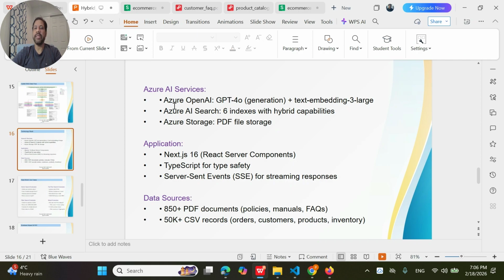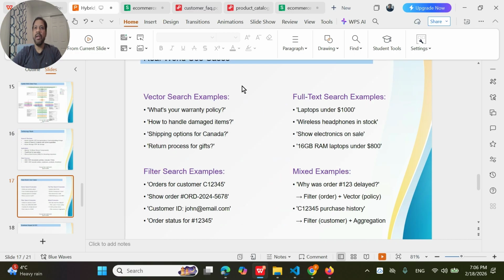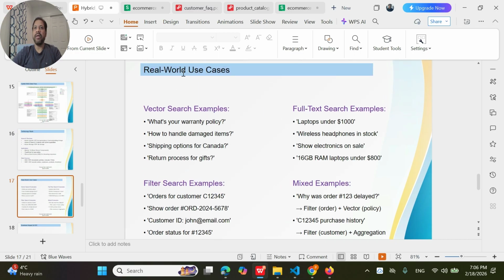What I have used, as I said earlier, is Azure OpenAI GPT-4o for generation, and the text-embedding-3-large model for the text embedding. Azure AI Search with six indexes with hybrid capability. I already told you what all six indexes are. Azure Storage file share for the PDFs, the application in Next.js for the UI part, TypeScript for type safety, and then the data source, 850 plus, but in fact I have not used it. I'll show you later why I have captured this one. Next, vector search and what the real world use cases are for this one.